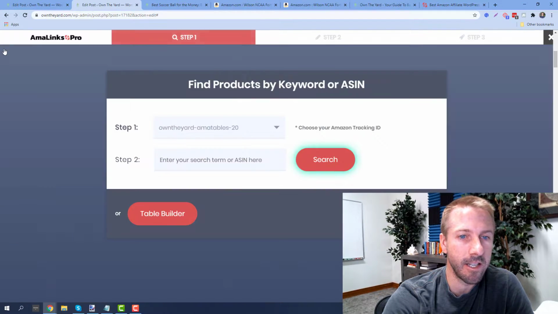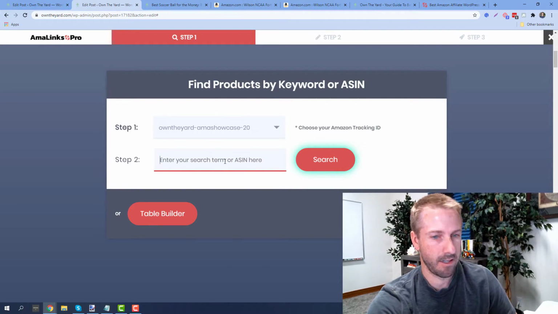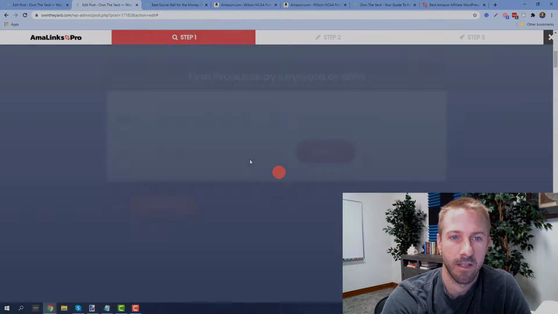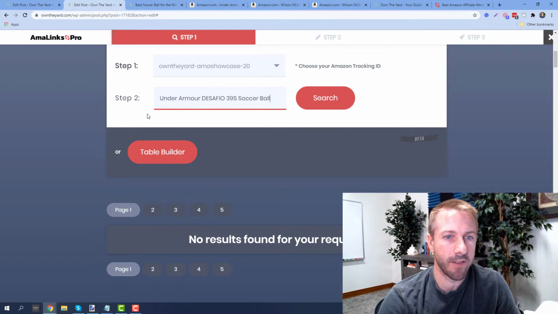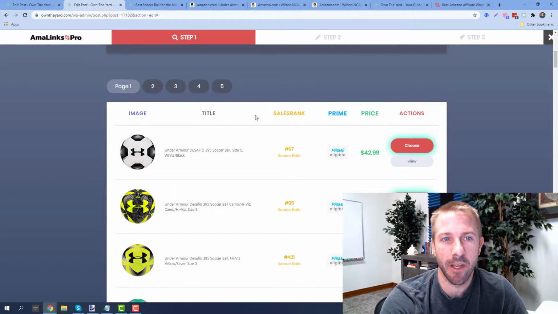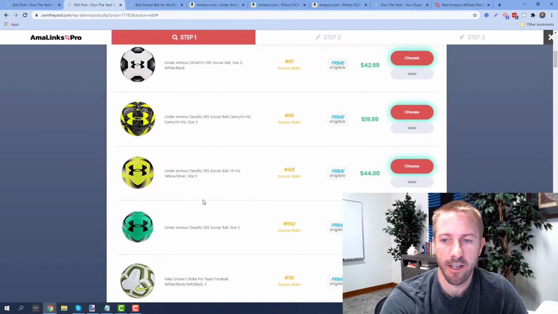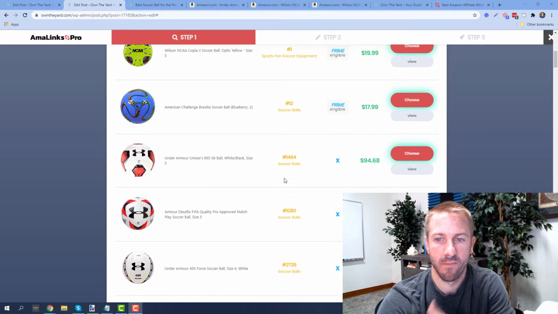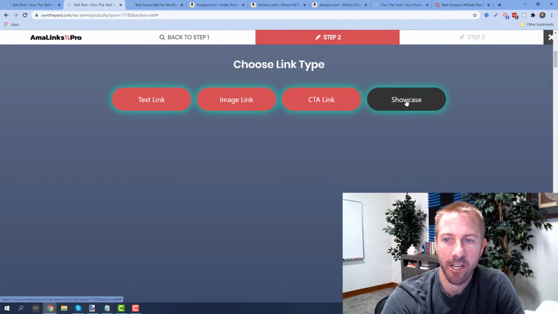We're no longer in the table builder, so let's do a showcase box, because I actually want that to be selected. And it didn't find the ASIN, so sometimes you do have to search it by name. Just the way the Amazon API works sometimes. Let me make sure I select the right one. So I'll just choose this one here, and I'm gonna make it a showcase box.